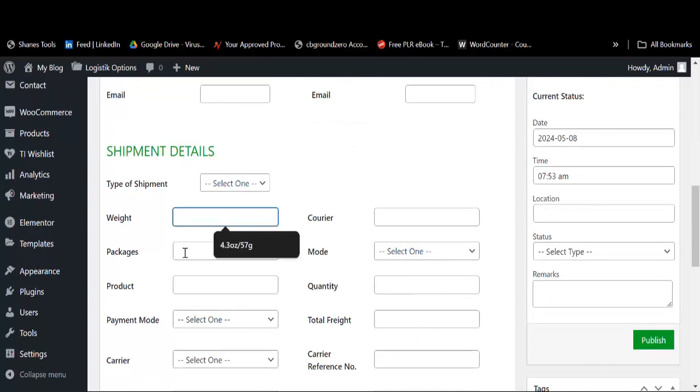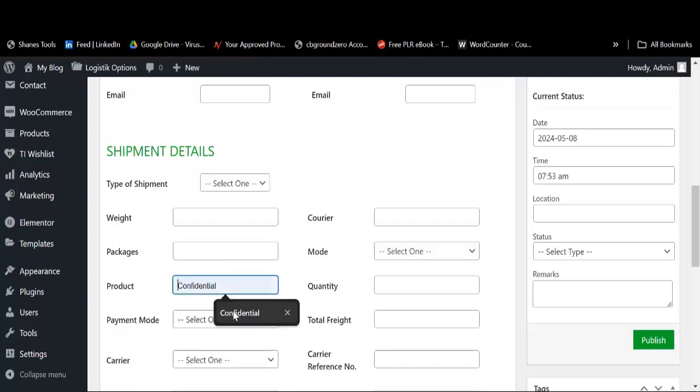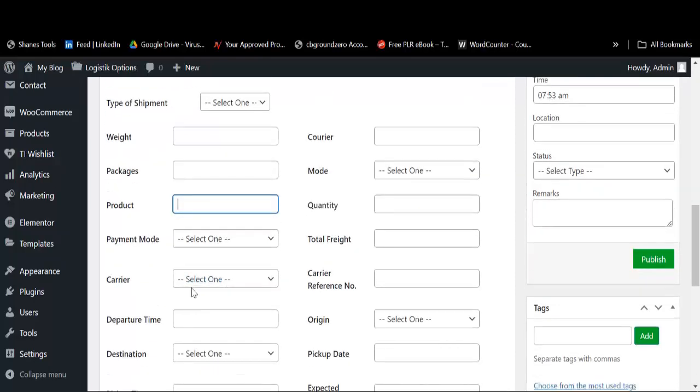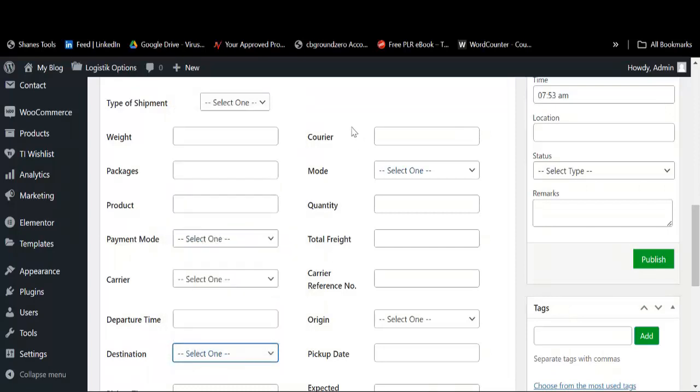The weight, you can see it's already appearing. The package: whether it's an envelope, a brown envelope or a brown bag, any of these. The product, you can see confidential. Just fill it in one after the other. Payment mode, carrier, departure time, which is already there. Destination: which country is it going to? Then you have the carrier and the mode: is it by land, by air, or by sea? Then you put the quantity, how many, if it's two. Not like this one, total freight, you can just ignore that.